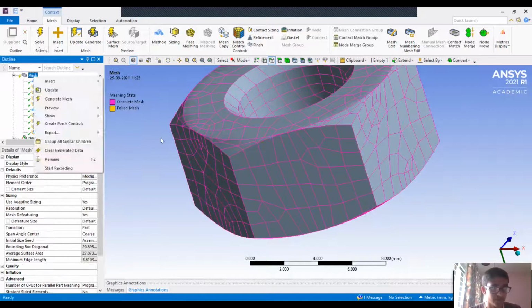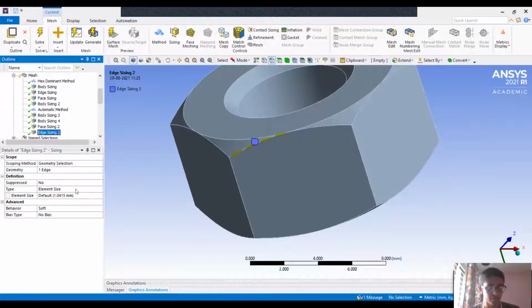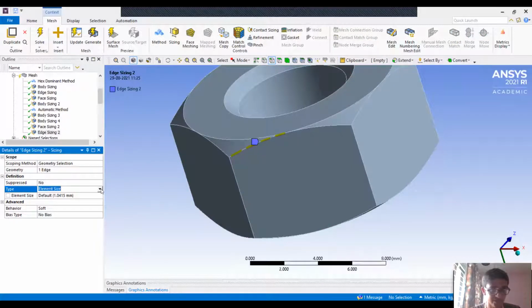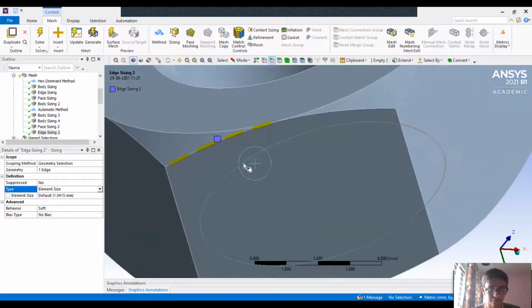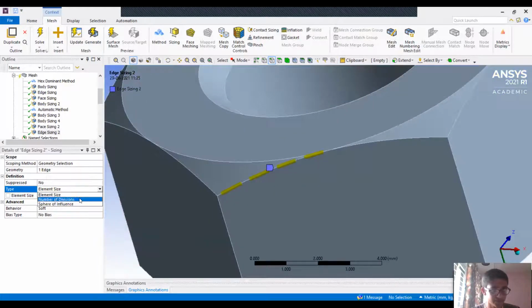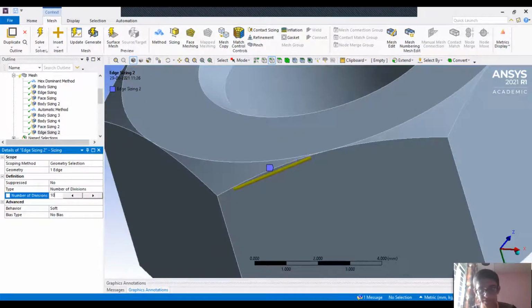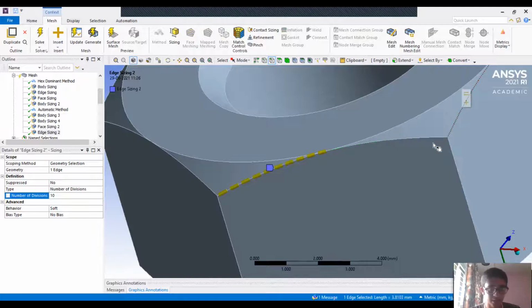Then for each of the sizings, the type of element or the size of element is available, or I can input the number of divisions. So if I want to have 4 divisions, or 10 divisions, I can change it to number of divisions and apply 10 over there. So I can keep 10 elements at each position or each half edge which is available to me.